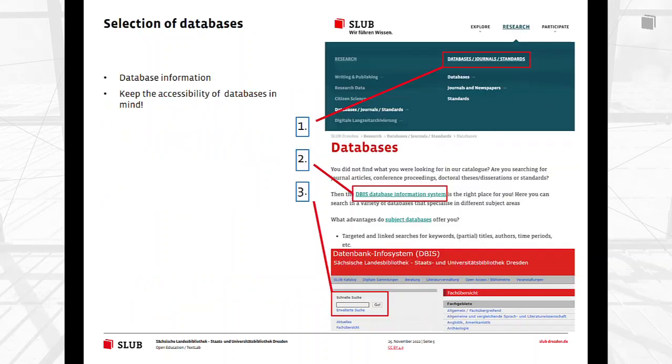To select the database that suits you best, please use the database information system. The easiest way to access it is via the SLUB website at www.slub-dresden.de. You can click here in the upper navigation on the element Research and select the submenu Databases. On this page, select the link DEBIS Database Information System. Now you have opened the DEBIS Database Information System.